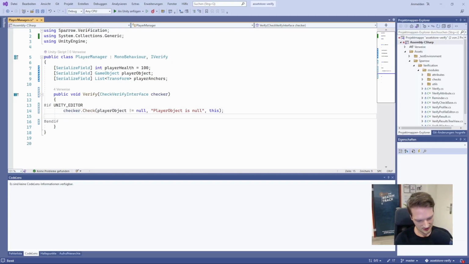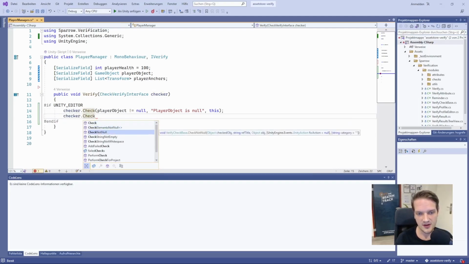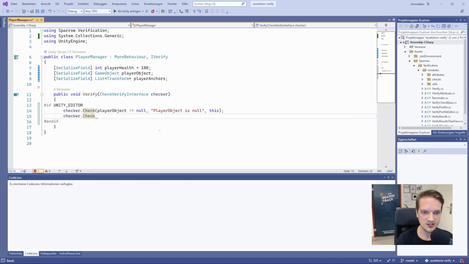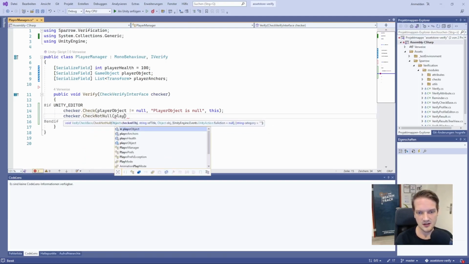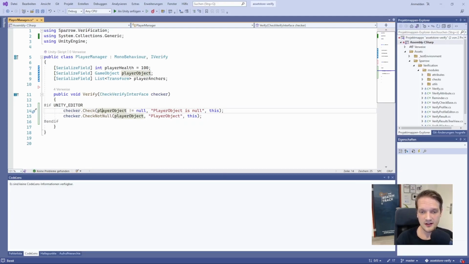There's also alternatives and easier ways to do this. You could, for example, use the method Check.NotNull, which is really just a shorthand. And there we could use this syntax, which is basically the same. It checks if the player object is null, and if it is null, it's going to give an error message saying "player object is null".